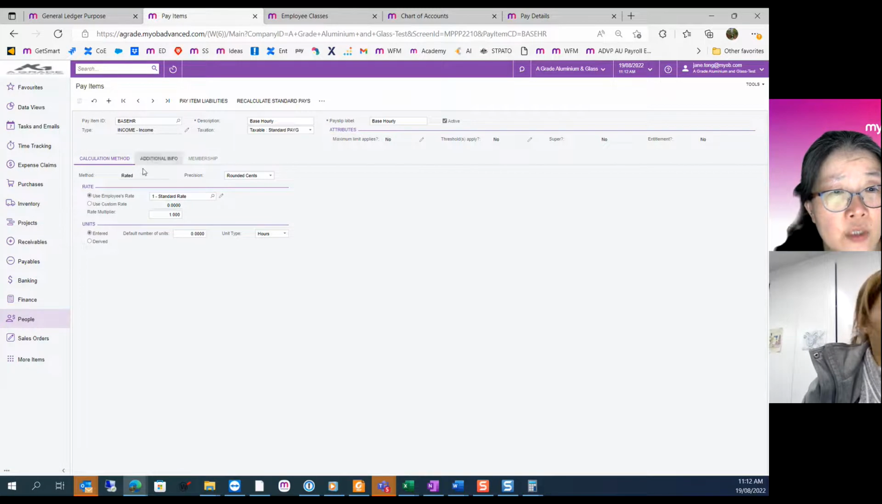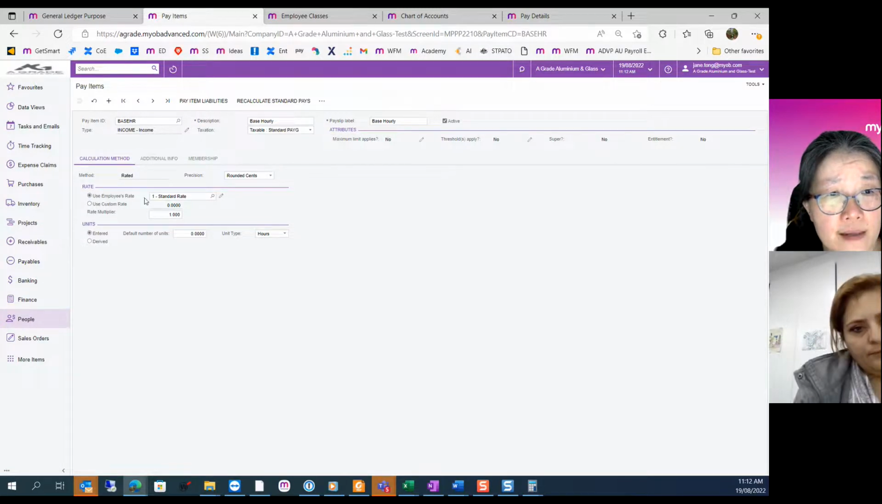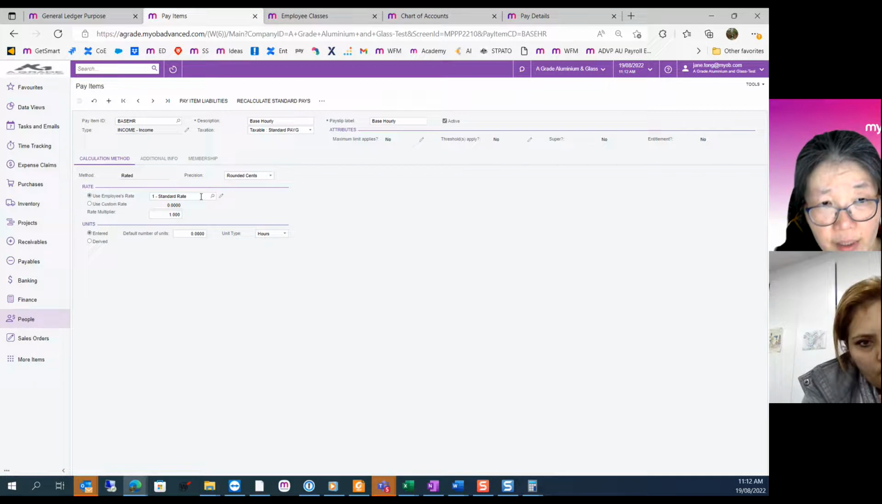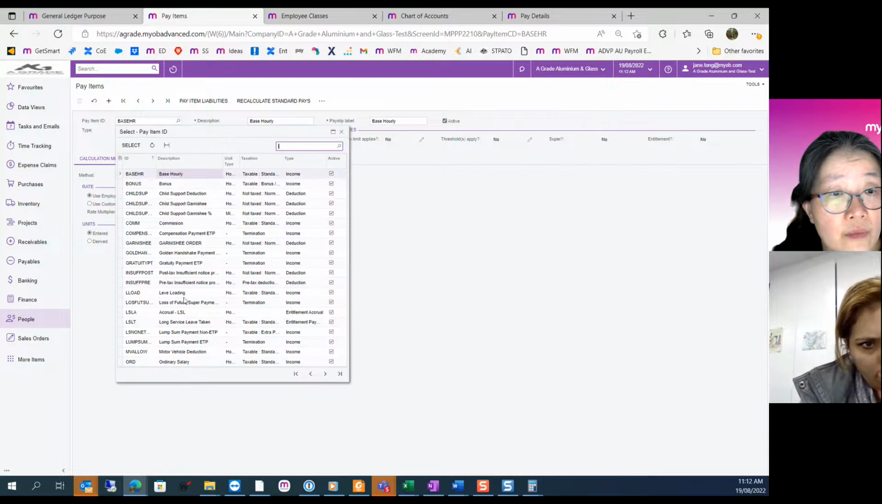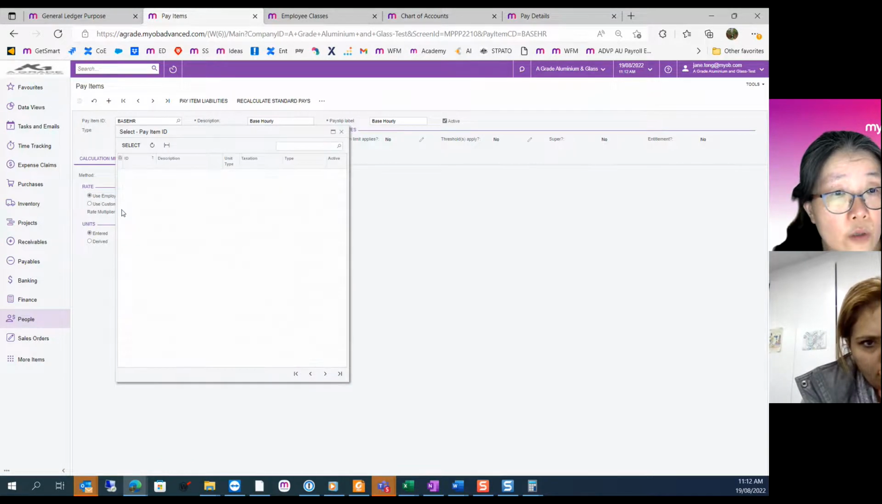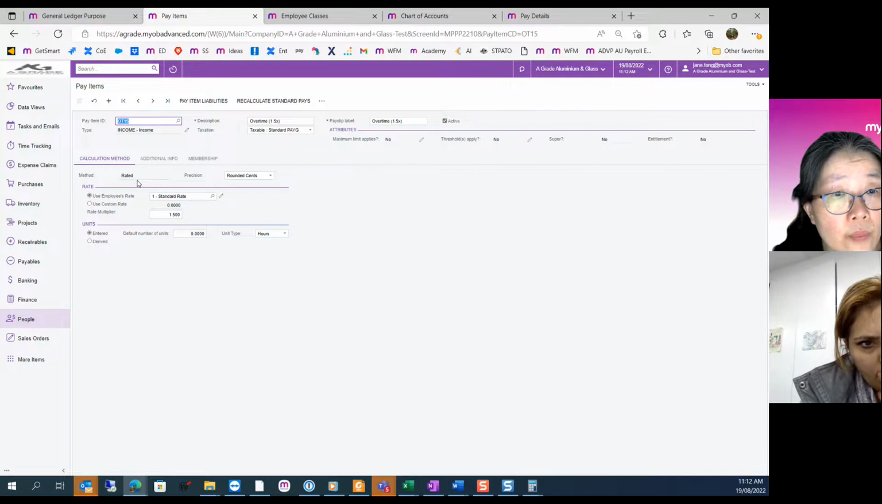With the base hour, it's pretty straightforward. You just mark it and say pay at employee's standard rate, and the modifier is 1. But if it was overtime, you will see I've got a couple of overtime items here. I'll say the rate modifier is 1.5.